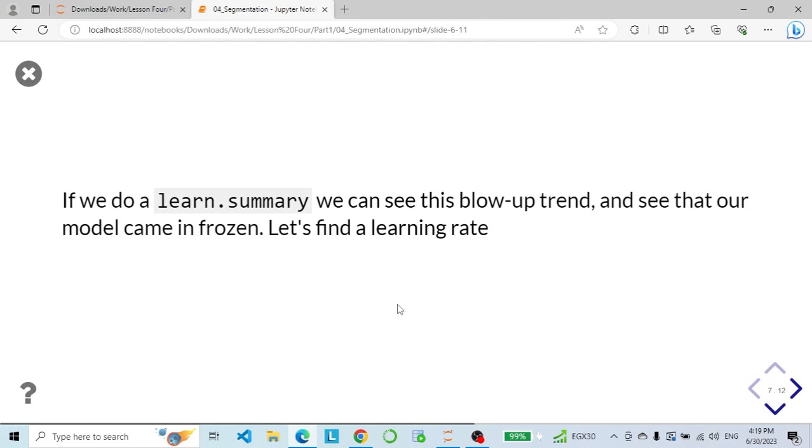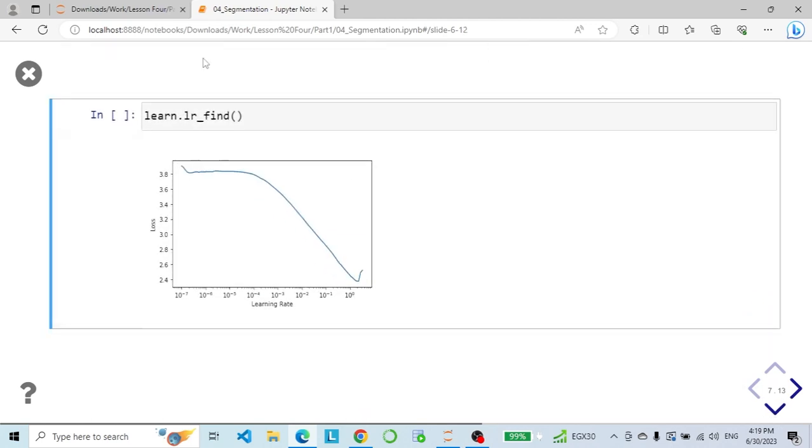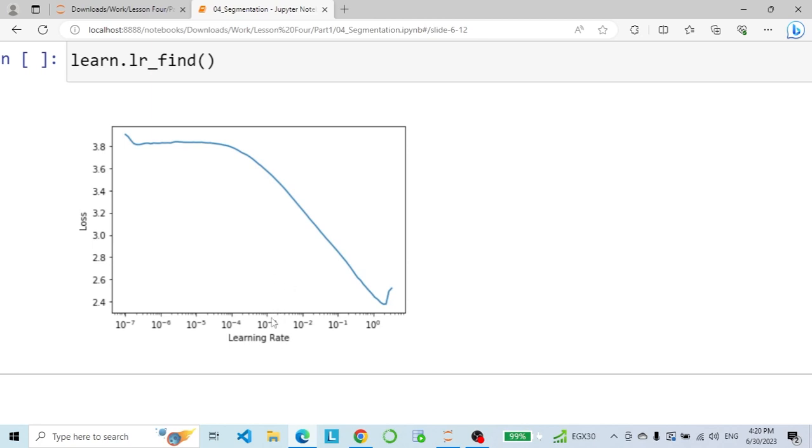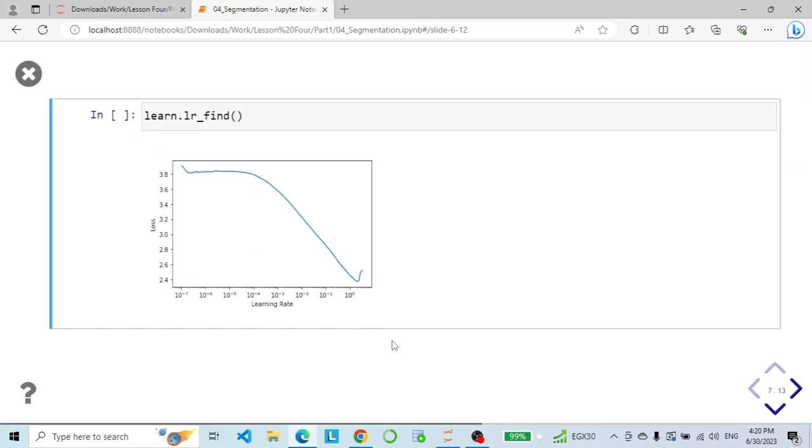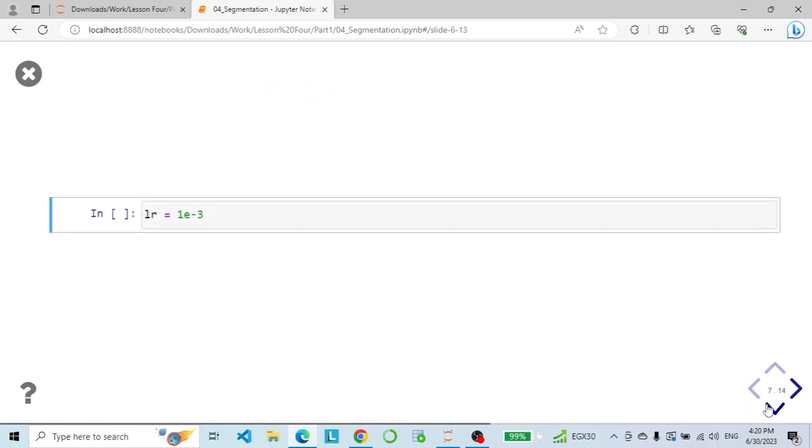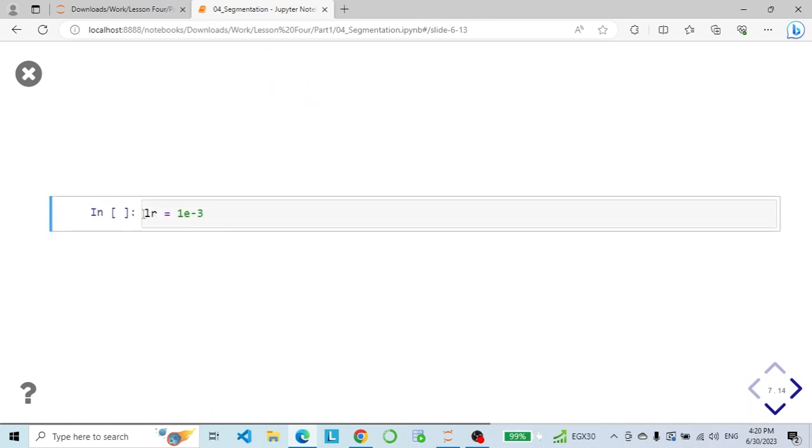Okay, and then we are going to find a learning rate. So we are going to use the lr_find method, and we are going to use 10 to the negative 3 as our learning rate. So here we declare our LR variable to be equal to 10 to the power negative 3.